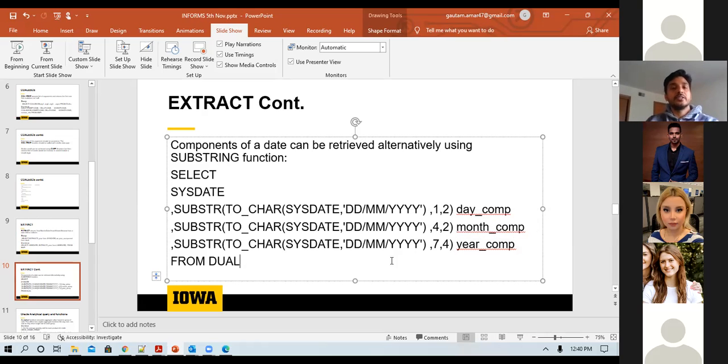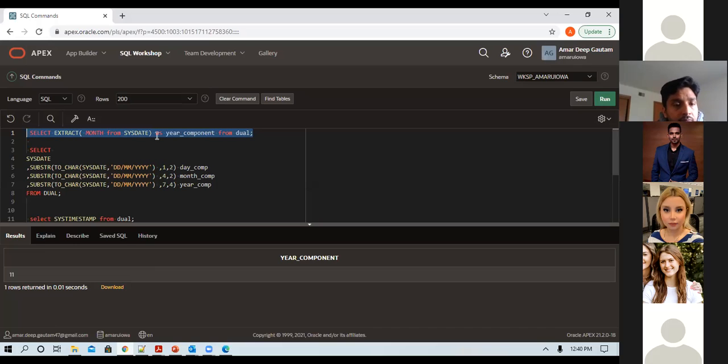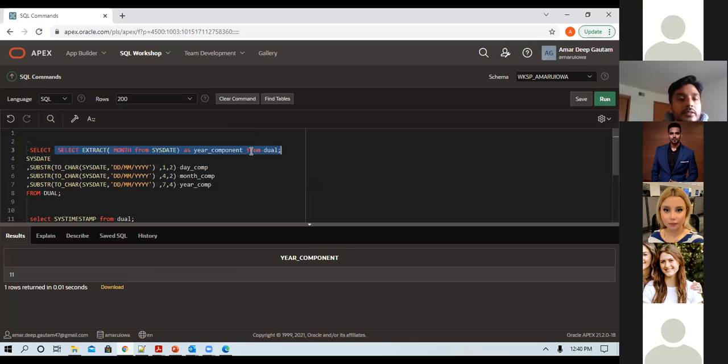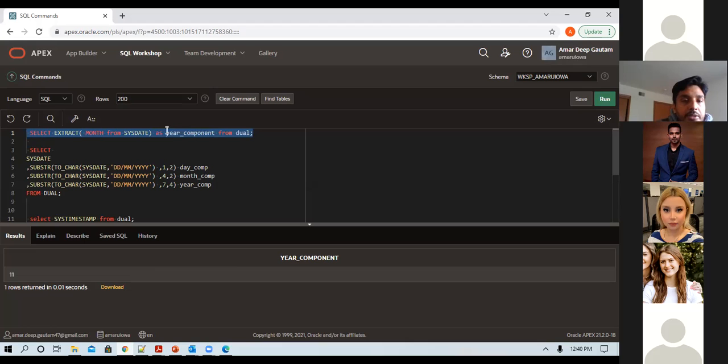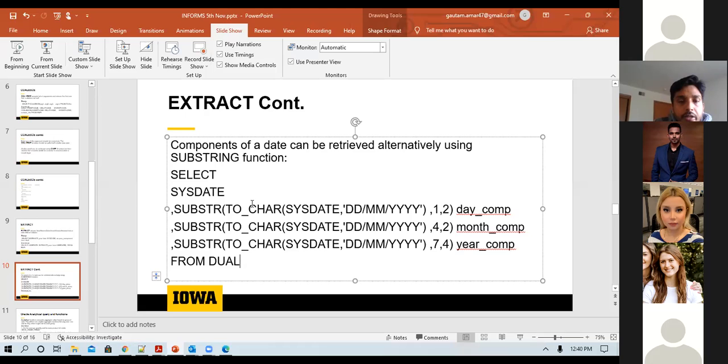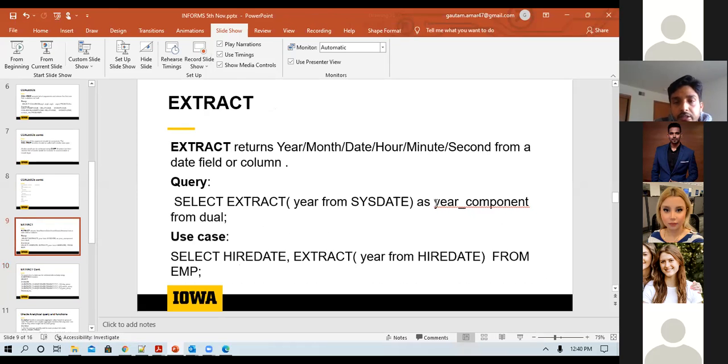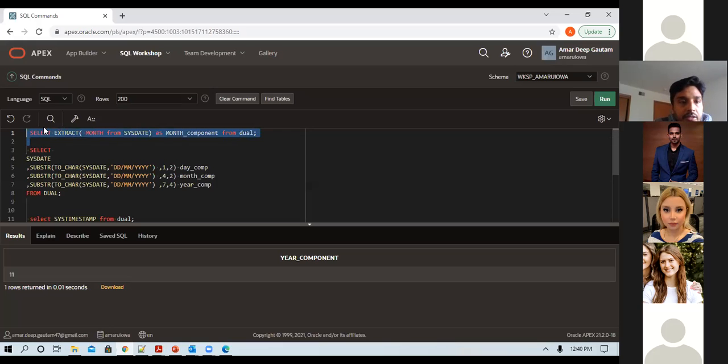So anything else on this? Anything else? Function or? I just wanted to recheck. Going back to your query, if you go back to Apex, you mentioned extract month from sysdate, but you have mentioned year component. Does it still give the results? Yeah, actually, I have to change this. The query which I wrote here was a year component. I should have changed that too. Oh, okay. Thank you.